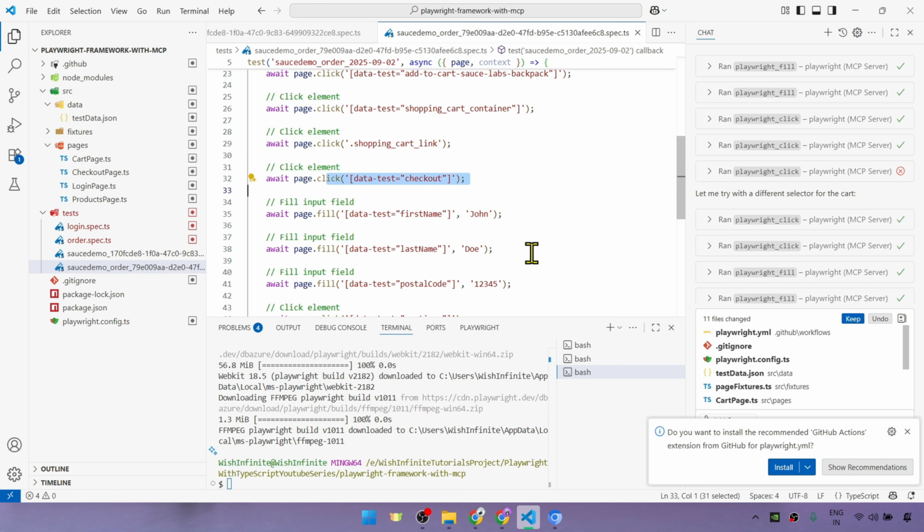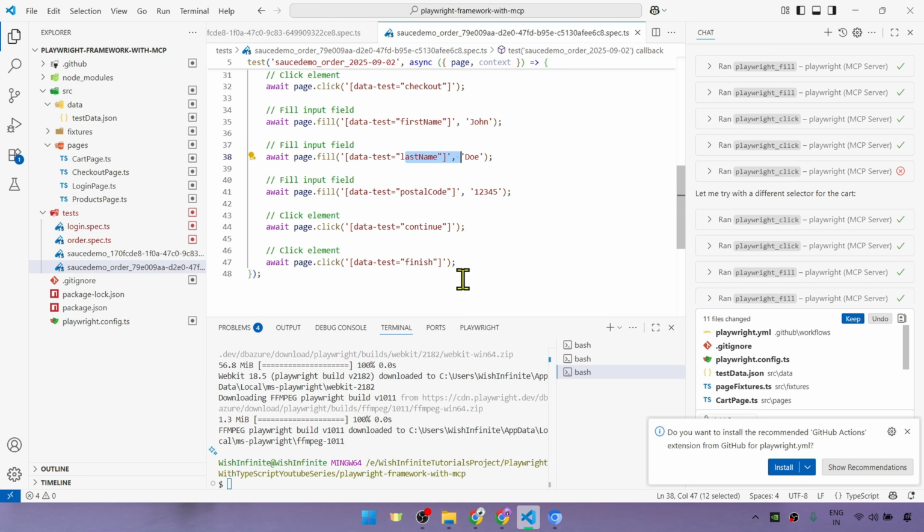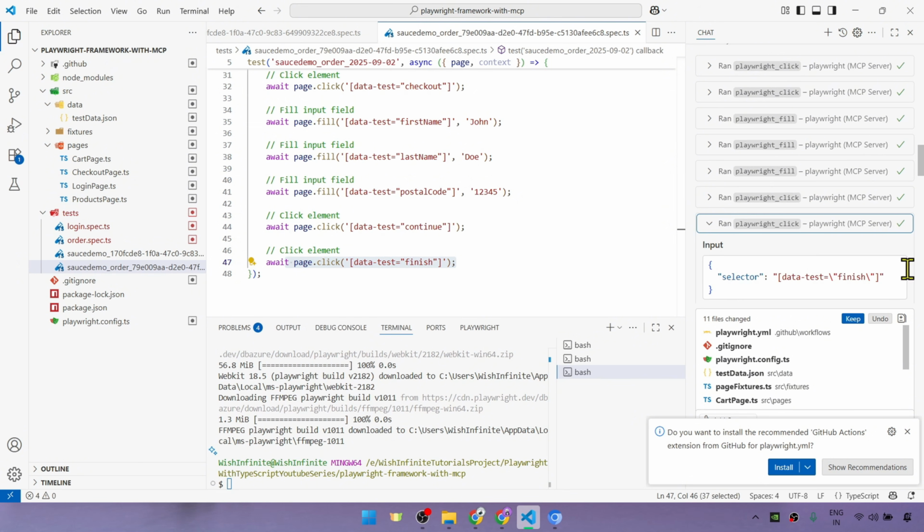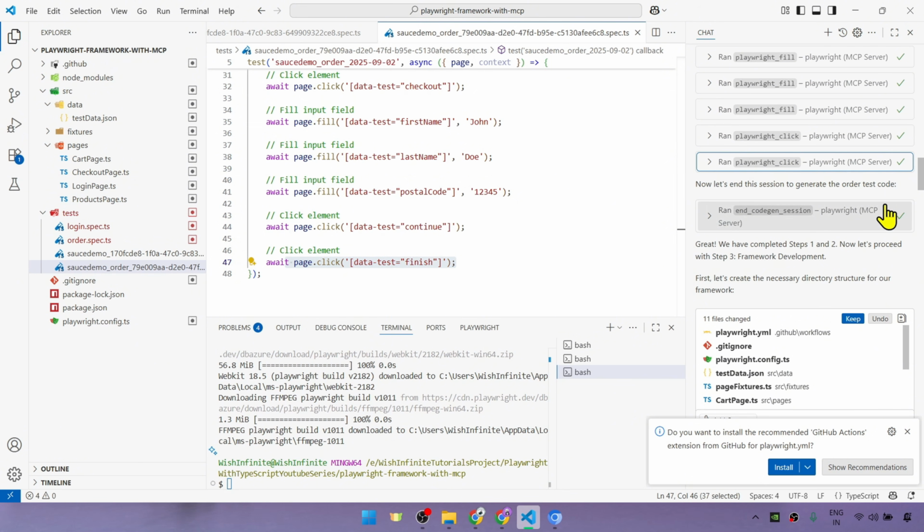And then it checked out, entered the first name, last name, postal code, clicked on continue, and then clicked on finish. See, all the steps have been performed here. And after clicking on this finish button, it ended the CodeGen session. So that's why two files got generated for each scenario. It depends, right? If you perform the same prompt, there may be a case where only one file is generated as part of this CodeGen tool recording. So you need not be worried about that.